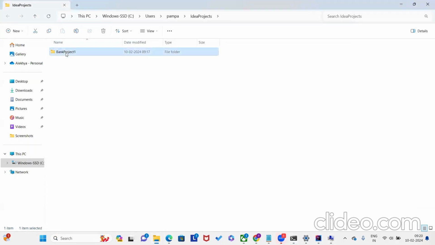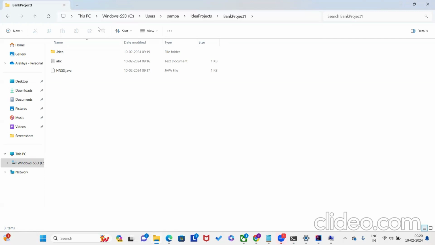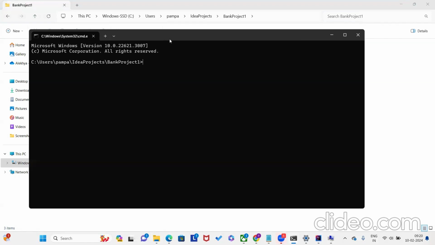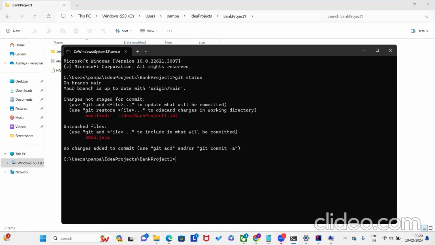So this is the path, right? Because we are more familiar with the UI part, since we are not using any commands. But for your internal understanding, we are just adding these for that purpose. So now we have initialized Git here.